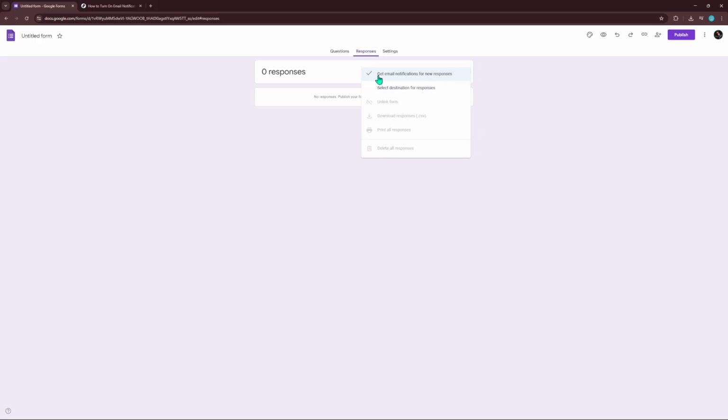From this point on, every new form submission will trigger an email to your inbox, helping you catch updates in real time. A couple of quick tips to make this smoother. If you want to pause alerts later, return to the same menu and click the option again to uncheck it. If multiple collaborators want alerts, each person can turn notifications on from their own account.